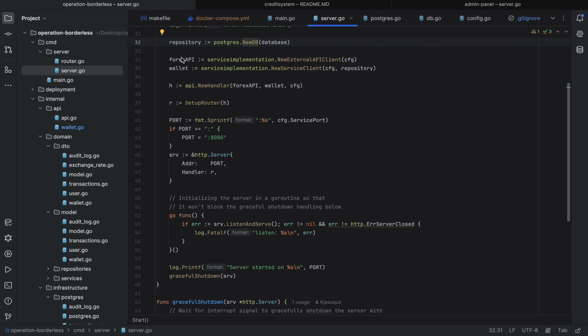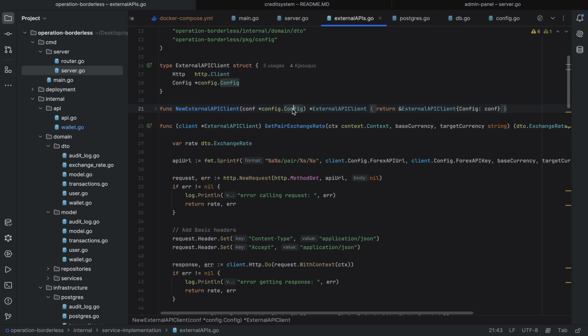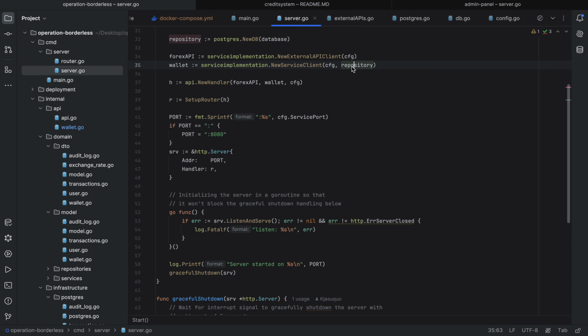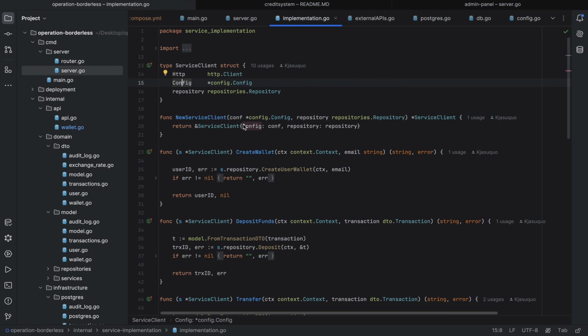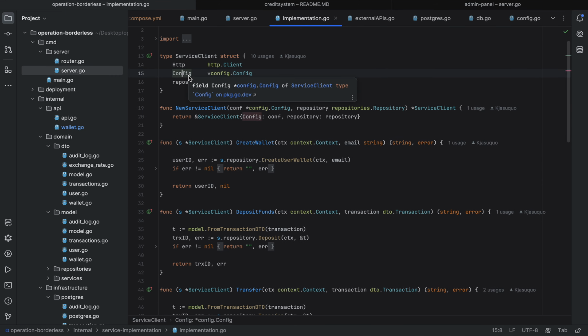After that, you also need your config to create your Forex API key, because your config holds the API URL and then the API key, right? And then for your wallet, you need both your config and your repository. Like I said, your wallet service depends on the repository, and obviously your config too, because you might need some environment variables there. Although I doubt we need it in this service. But in case you are implementing a service and you need an environment variable from the config, you can easily just use that, right?